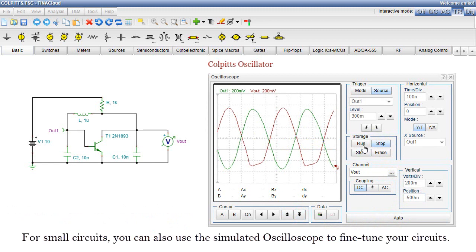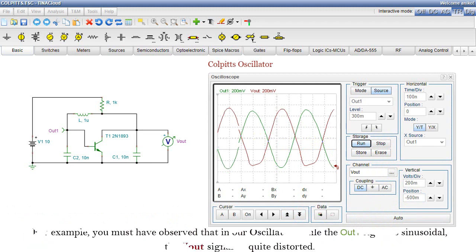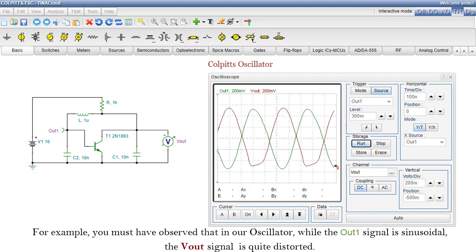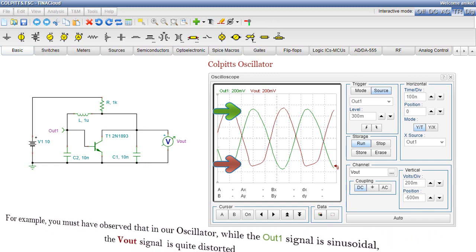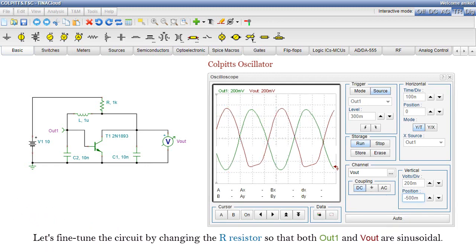For small circuits, you can also use the simulated oscilloscope to fine-tune your circuits. For example, you must have observed that in our oscillator, while the Out1 signal is sinusoidal, the Vout signal is quite distorted. Let's fine-tune the circuit by changing the R resistor so that both Out1 and Vout are sinusoidal.